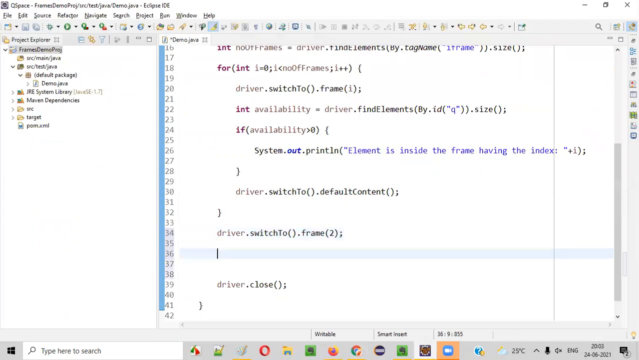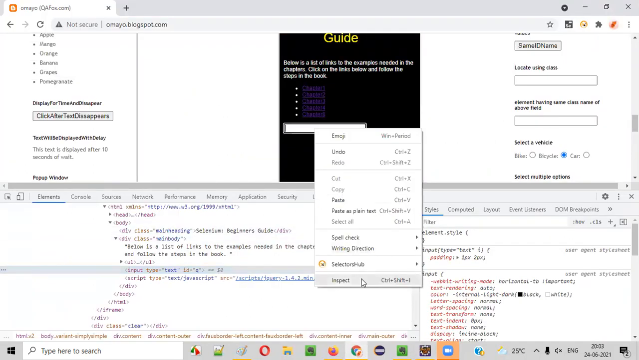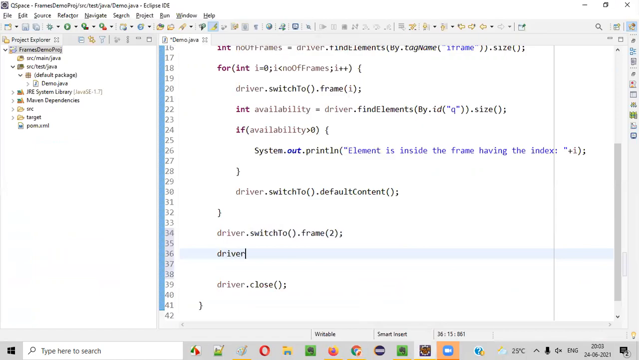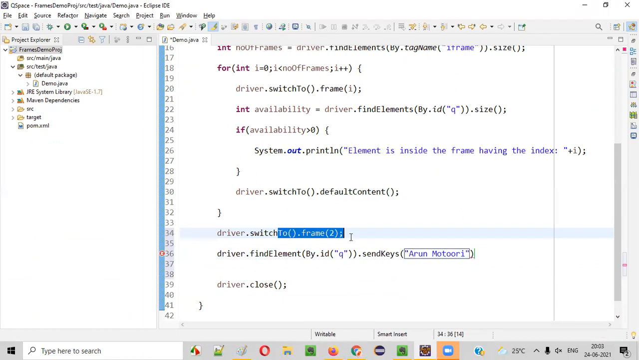Now I'll write the code. Inspect this. The id is q, copy this. I'll say driver dot find element by dot id, dot send keys, and I'll provide Arun Moturi. This time it will work, guys. After finding the index of the frame and switching to that particular required frame in which this element is available, I am typing the text.